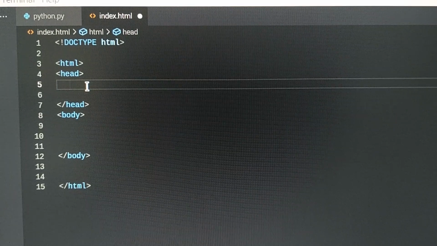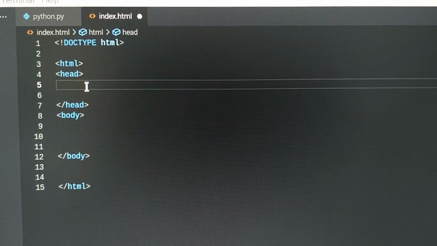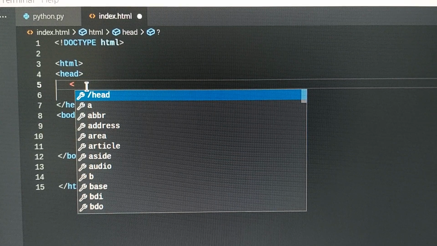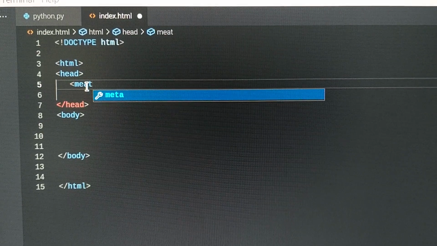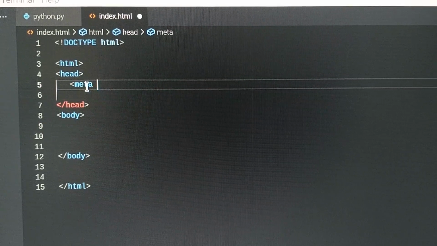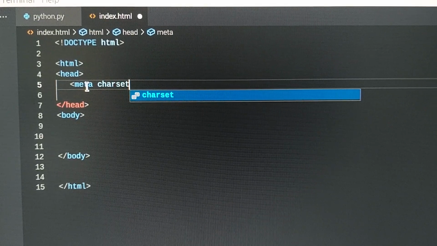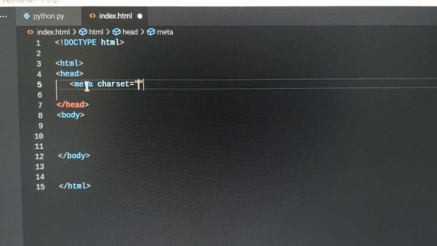So let's do some metadata. I'm going to do a tag. I'm going to write meta. So when you're doing metadata, you write meta space charset equals quotes capital U, capital T, capital F-8.